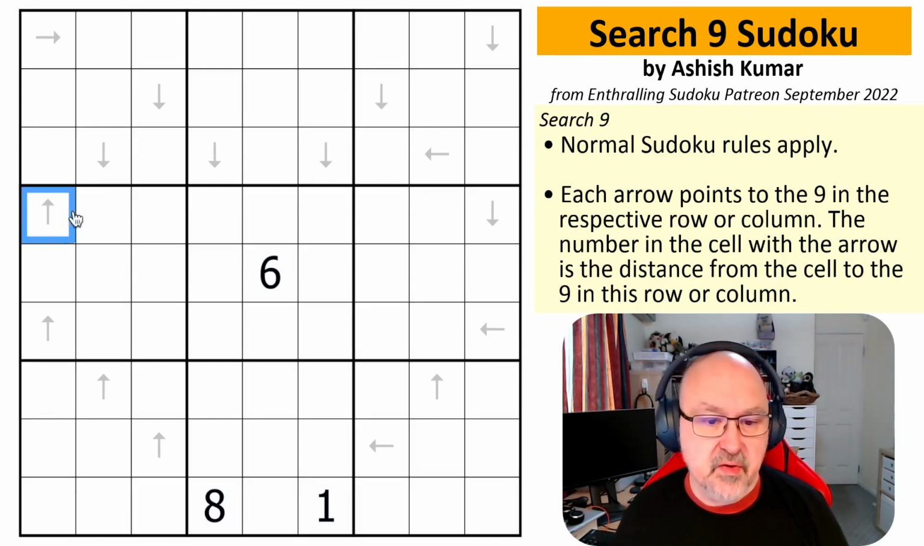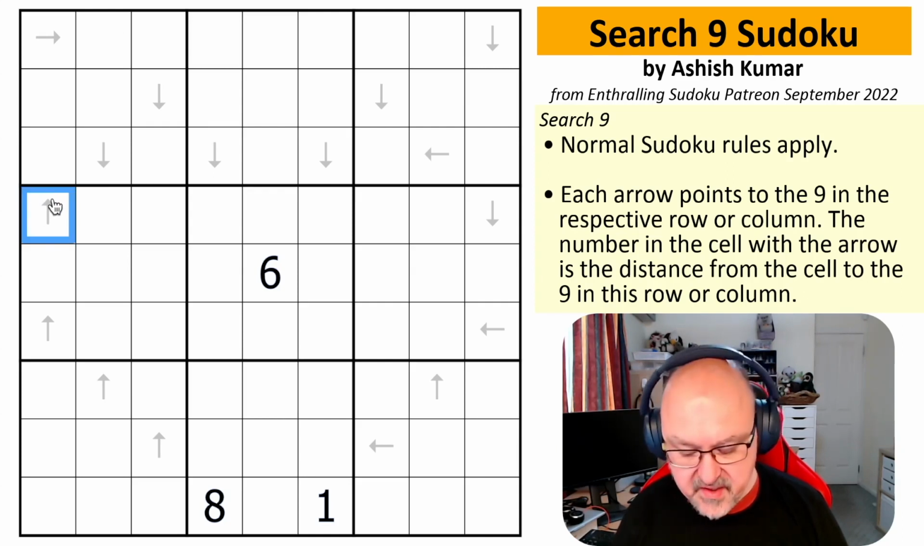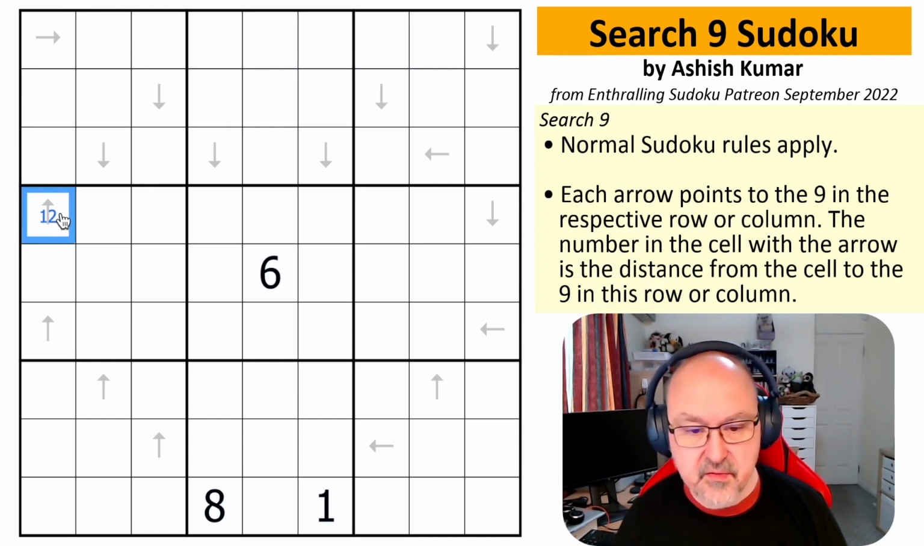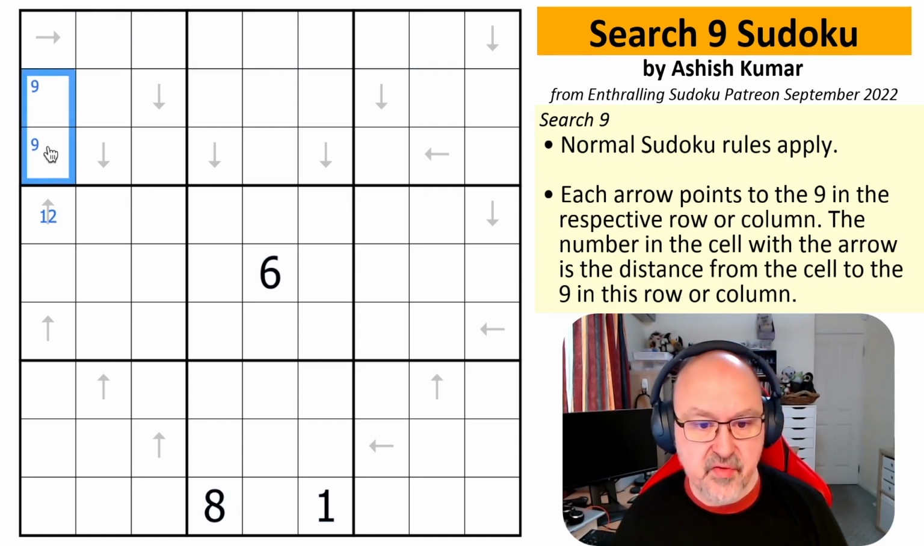So one thing we can look at is we can turn around and say, okay, this can't be higher than 3. This is going to be 1, 2, or 3 because the 9 has to be somewhere in here. But the 9 can't be here because the 9 has to point to the 9. So this can't be 3. This is a 1 or a 2. Now, that means that the 9 is going to be in one of those two.